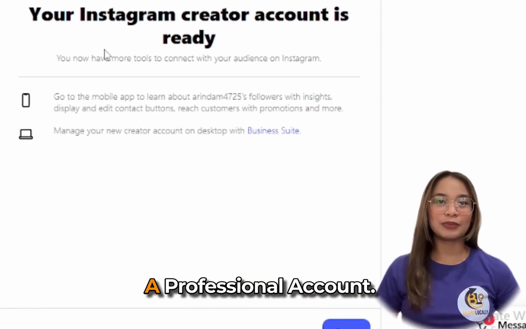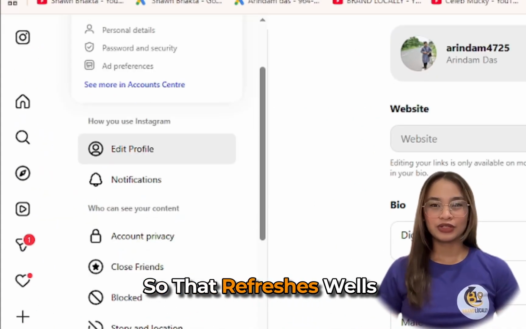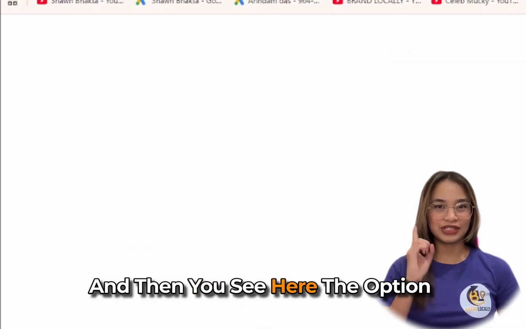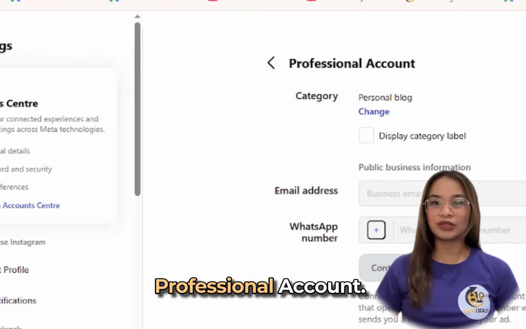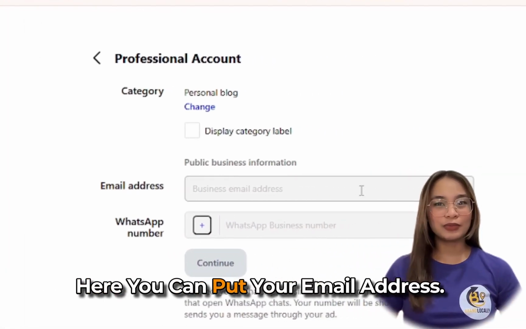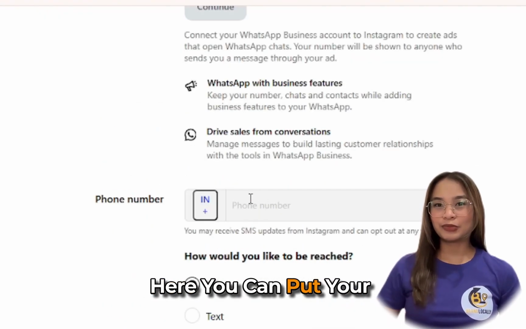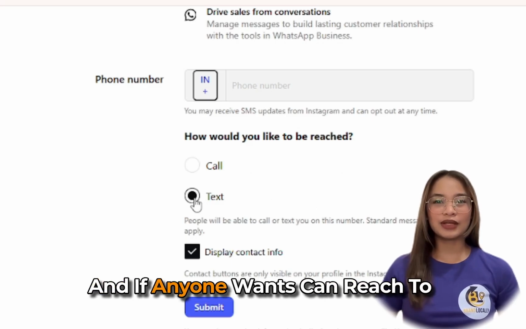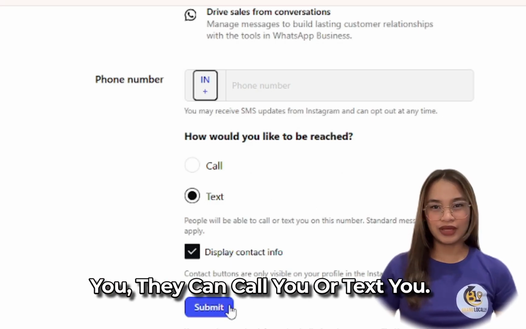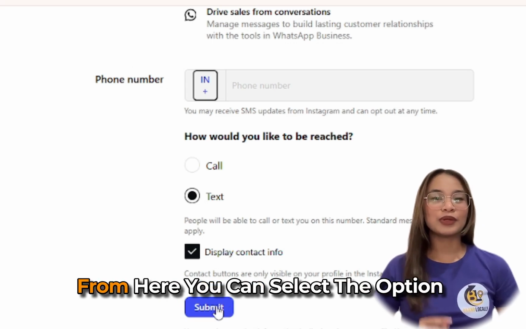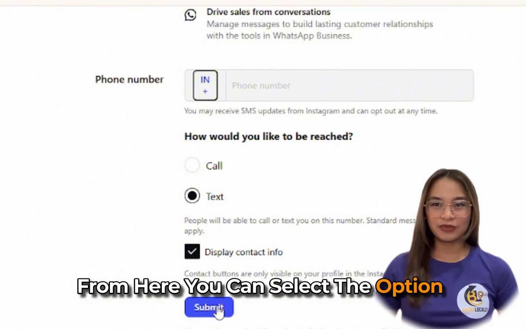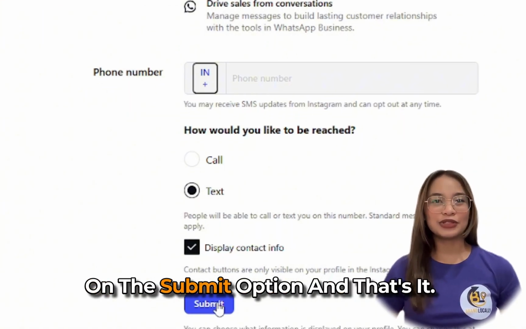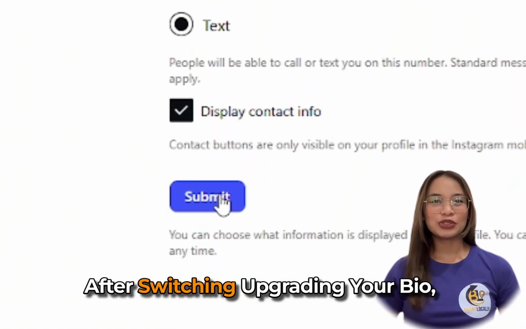Our account is now a professional account, so that refreshes as well. And then you see here the option, professional account. Click on it. Here you can put your email address, your WhatsApp number, your phone number, and if anyone wants to reach you, they can call you or text you from here. You can select the option and then click on the submit option, and that's it.